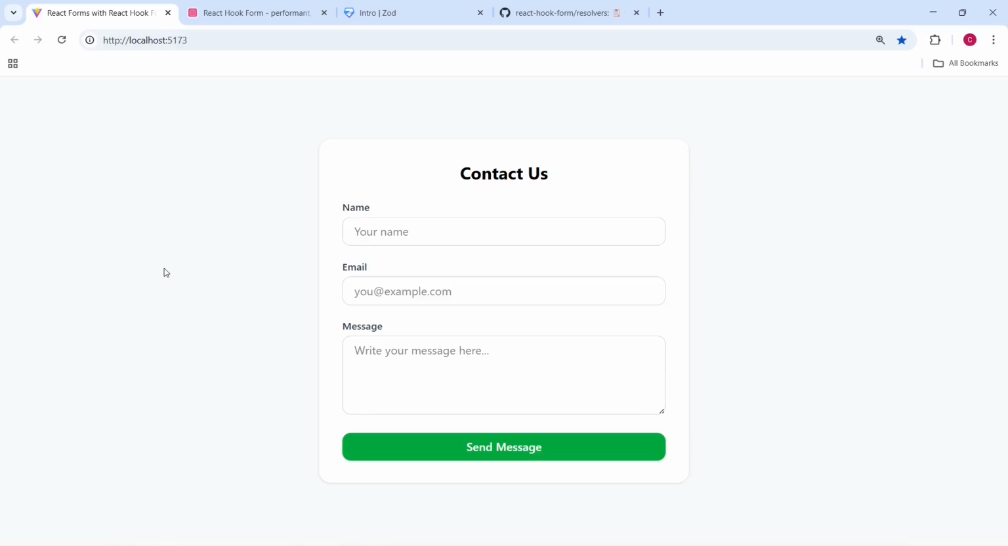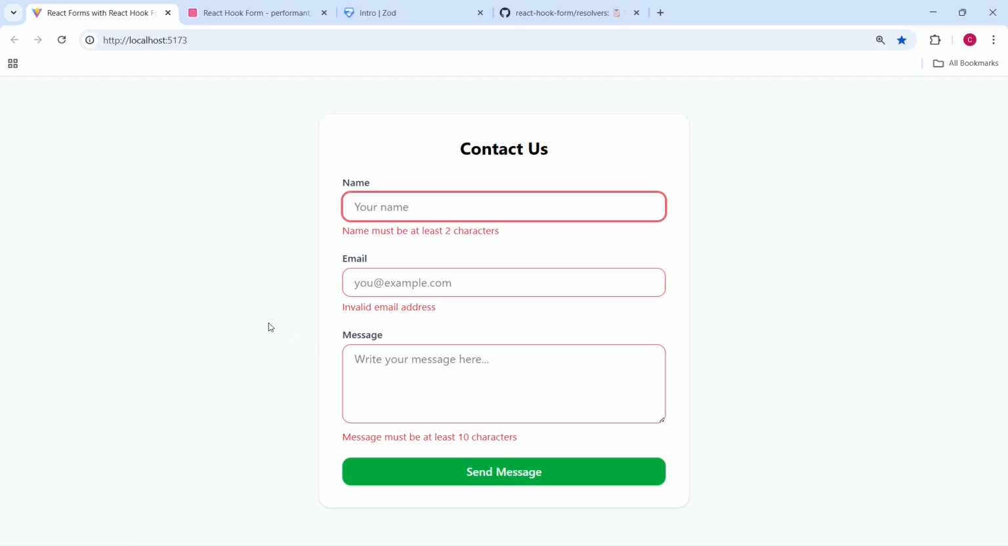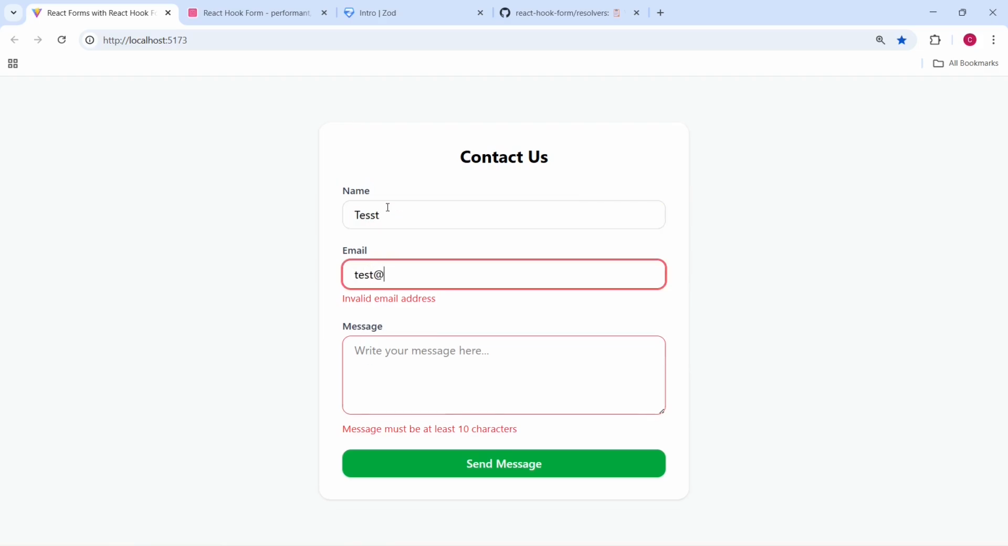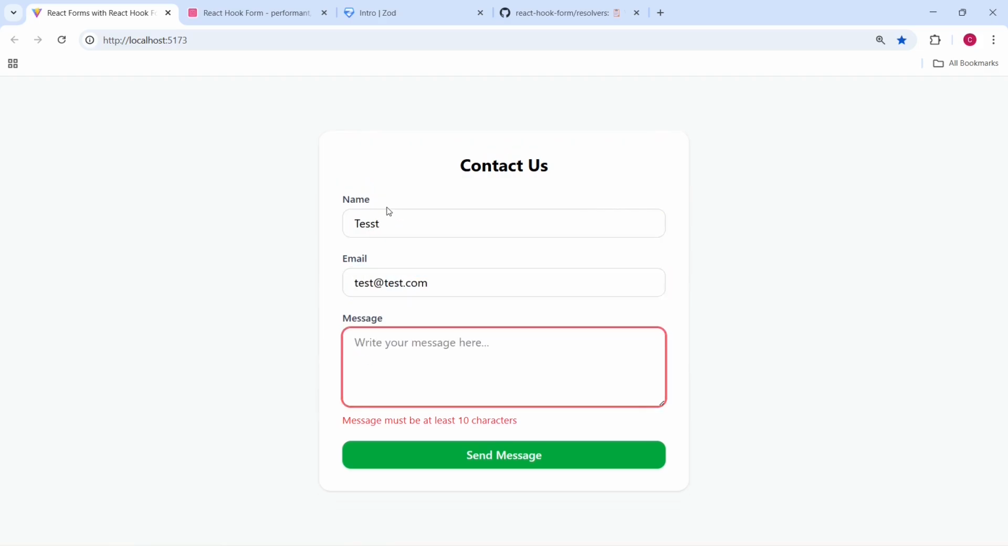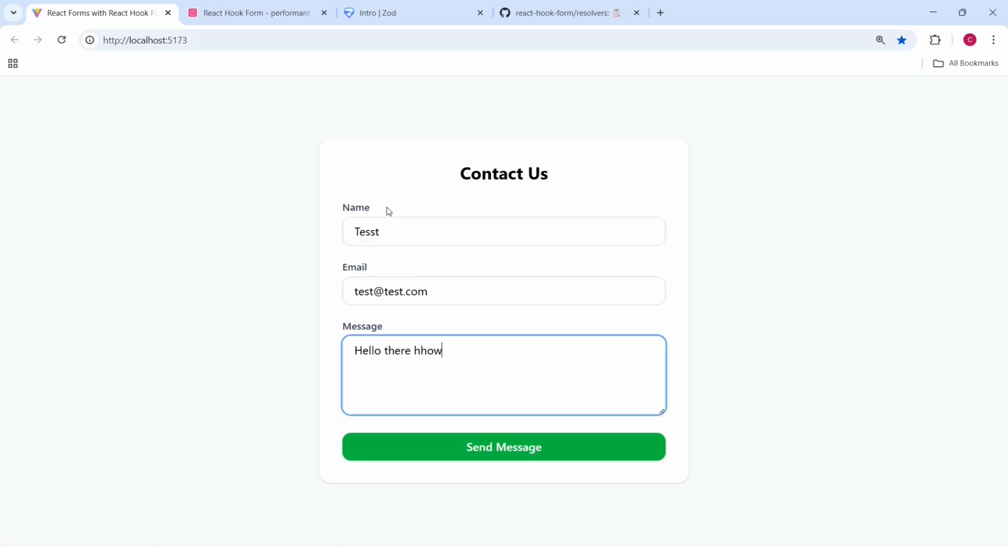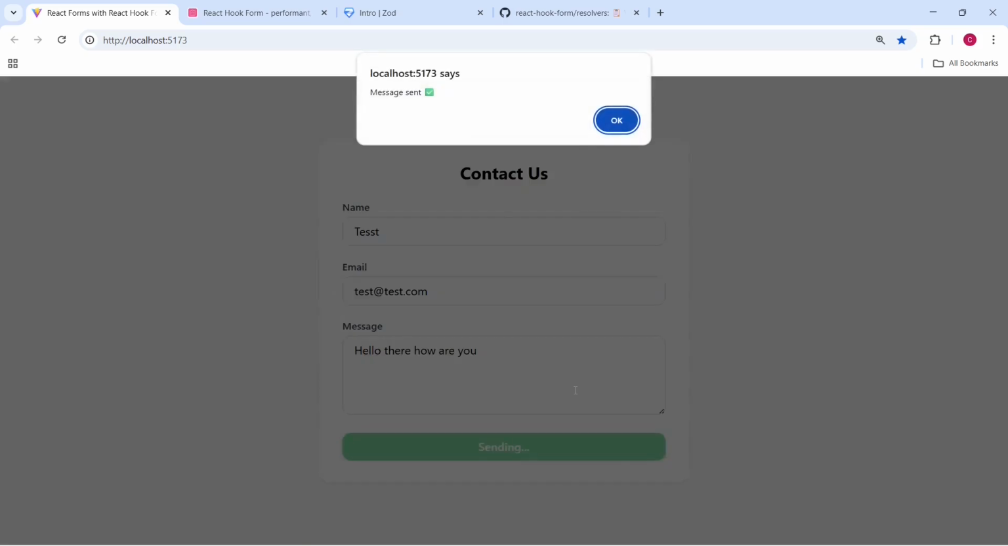Welcome back. Today I want to show you how to work with forms in React, and we'll also be using TypeScript. We'll be creating a very simple contact form, so let's see it in action. If I click on this send message button, you can see that we have proper validation. Now let's fill this form with some valid data. Test@test.com. Let's see something like hello there, how are you? Something like this. Okay, and now if we click on send message again, this is going to work. And as you can see, we are simulating a backend request.